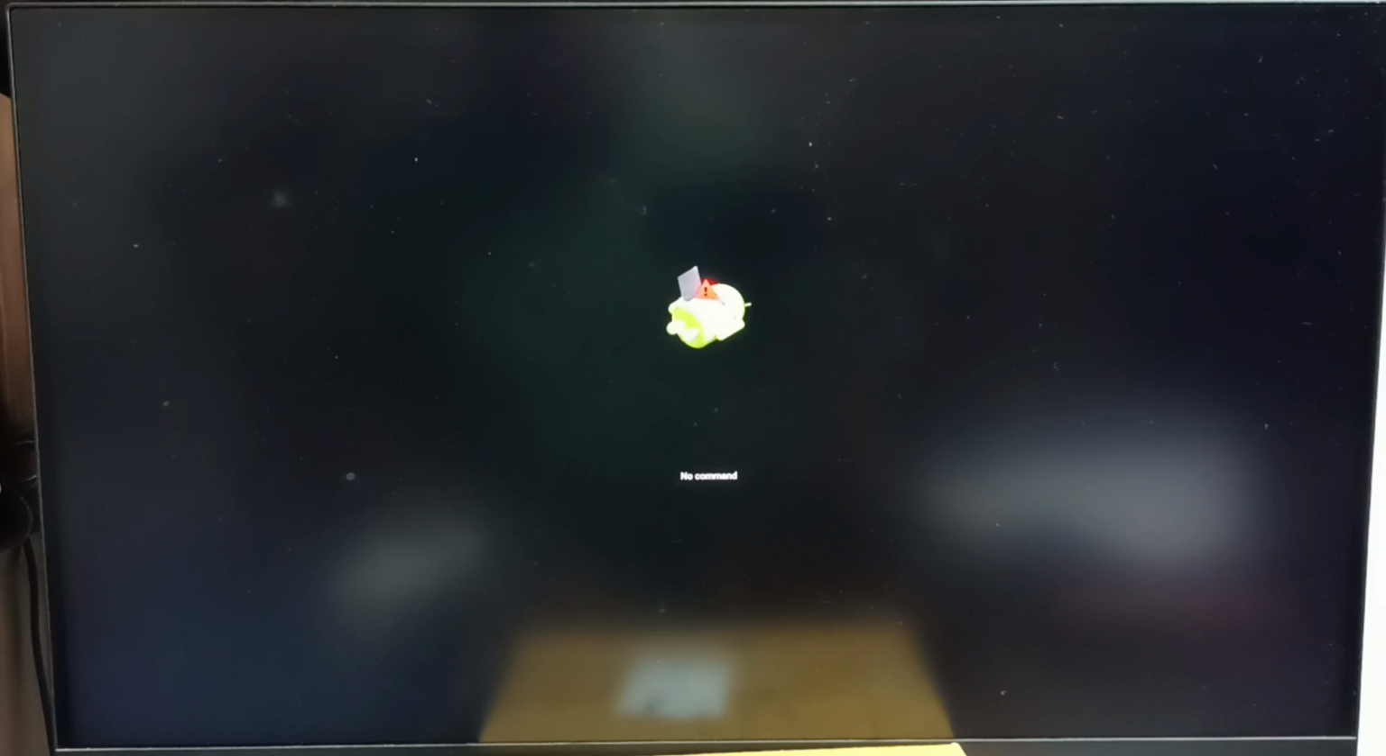Hi friends, in this video I will be showing two methods to fix this no command error in Android TV. Method 1. Restart the TV or unplug the power cord from the TV, then plug the power cord back. That way we can restart the TV, then check, that should fix the problem. That is method 1. Let me go to method 2.